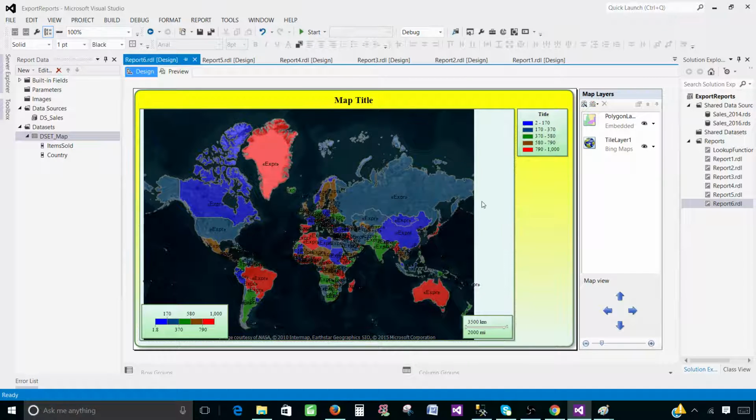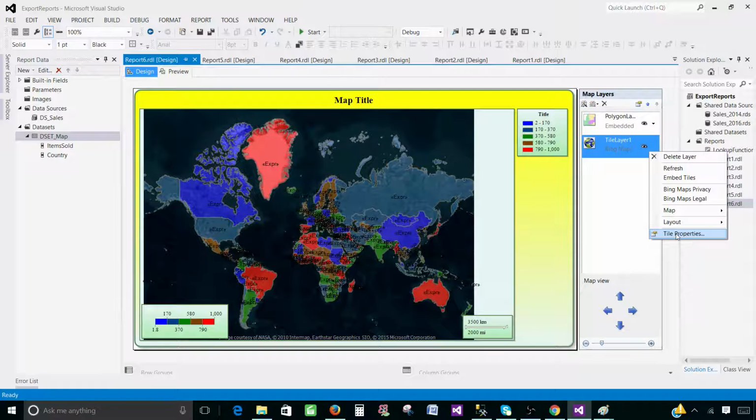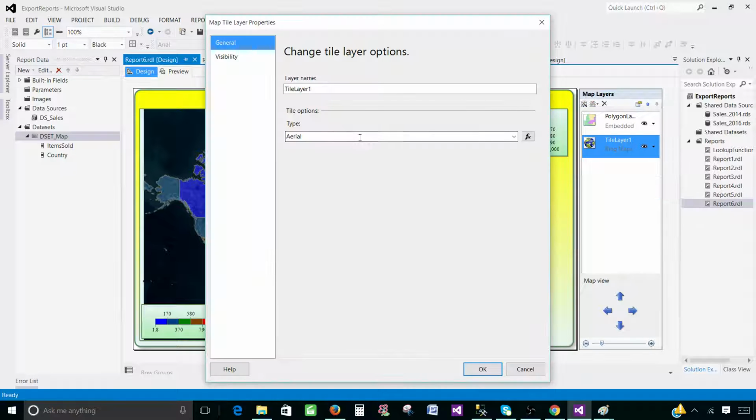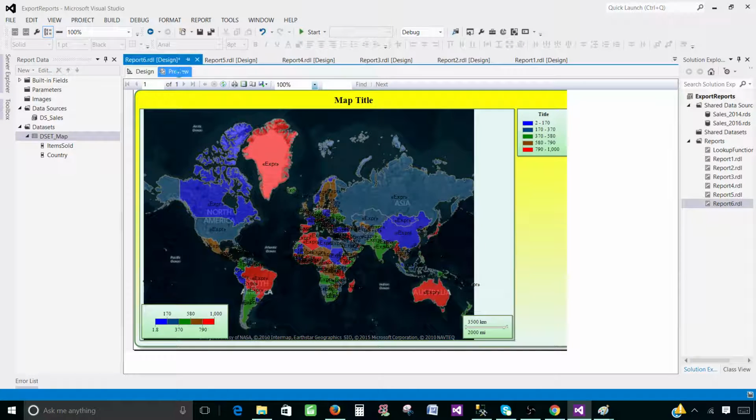Or it would be nice if we had zoom in and zoom out right here, the same way we have in Google and on Bing Maps actually. But that's not available in SSRS. No big deal. If we don't have it, we don't have it. So go to tile properties again, and let's change this one to hybrid now and play with that and see how it works.